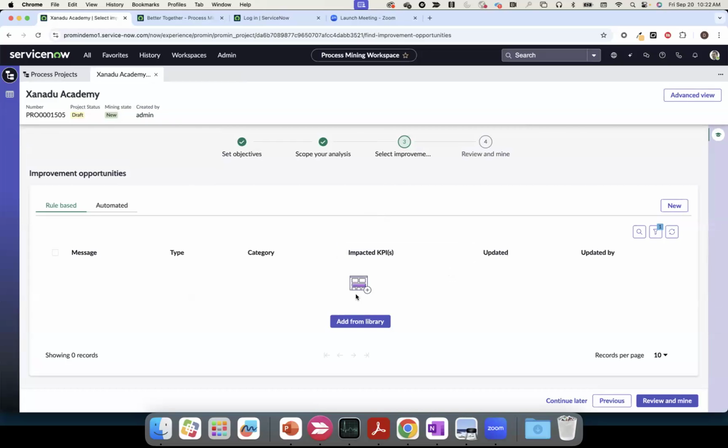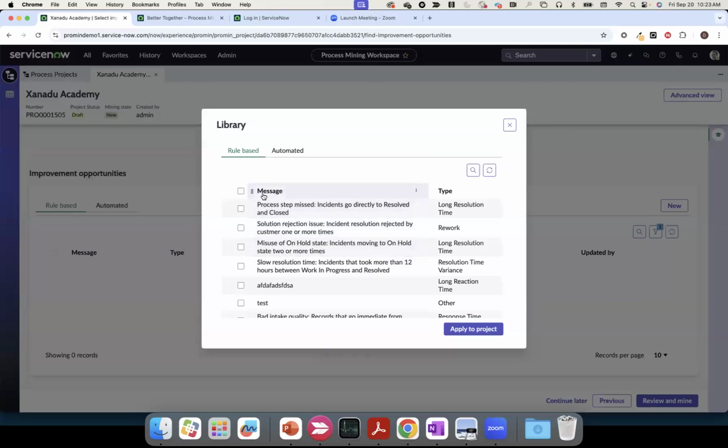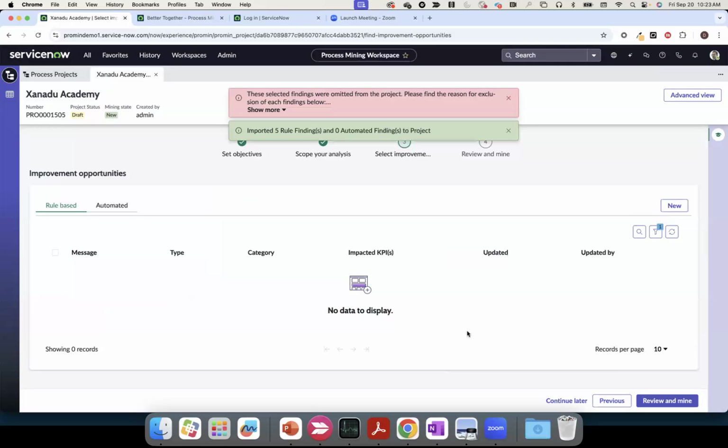First thing to be aware of is we do provide you out-of-the-box improvement opportunities as part of those content packs. If you're doing process mining for ITSM, CSM, HR, be sure that you've activated the content packs for process mining. I'm just going to suck some of the rule-based ones in and hit apply.